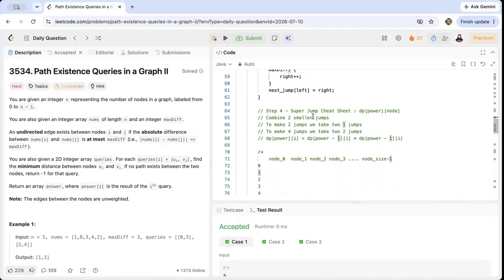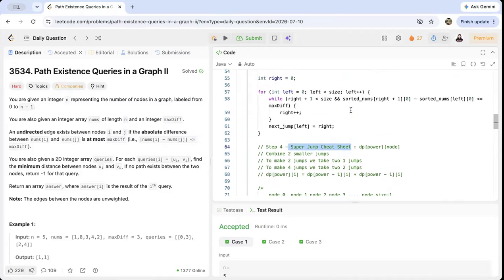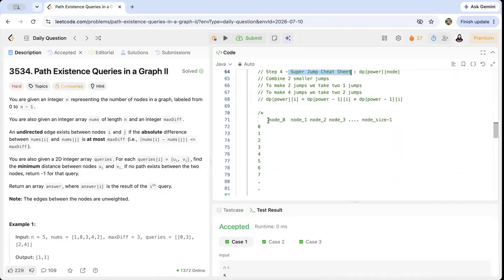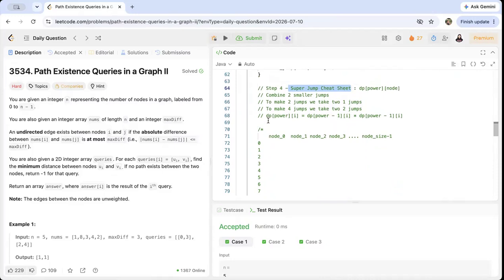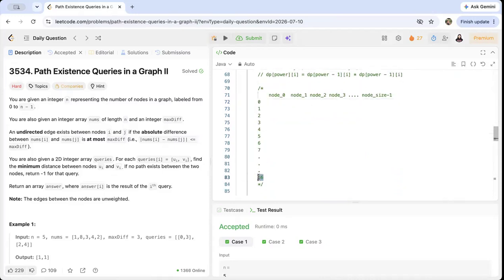Okay, now we have this super jump cheat sheet. This is basically a DP which will store, from each node, the jump for powers. So these are the nodes and these are the powers. It stores up until power 60. I meant to say 17, but since we are starting from 0.